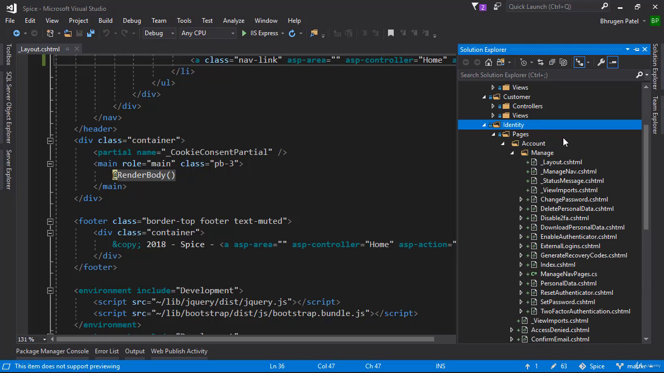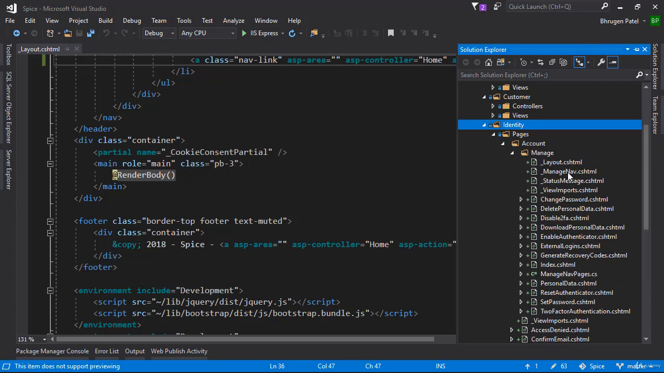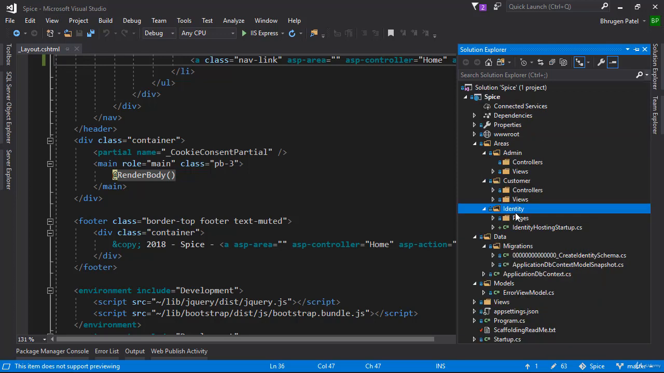So now that we have added all of the pages for our identity, we can see that inside manage we have _manage nav and _layout page. These are the layout pages which it will use for identity, so we'll have to update them as well. But right now our main focus is to change the styling for the register and login button.